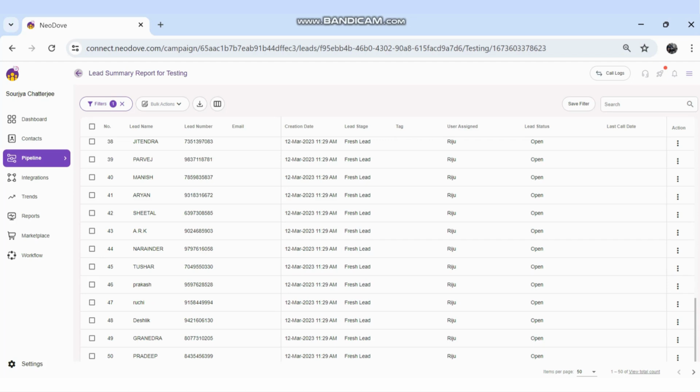In the bulk action itself, whatever leads we want, we can select them, and if we want to move them to another campaign, that can also be done from this option, as we can see. And if in the same campaign we need to reassign, or change the status and tags, then for that we need to click on update.